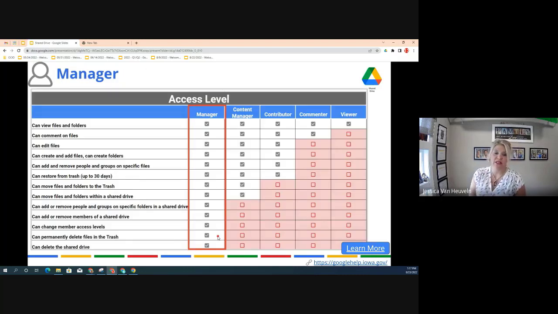Here's another matrix that can help you determine what a membership role can have access to. This is an access level matrix. You can see that they can do all the following. In this case, we're focusing on the manager. Think of the manager role, the manager hat. They have access to all the check marks that are available.